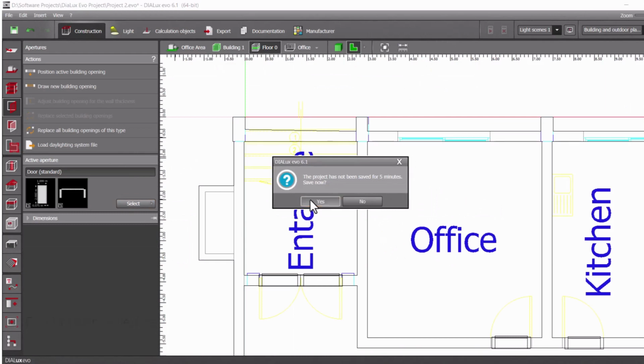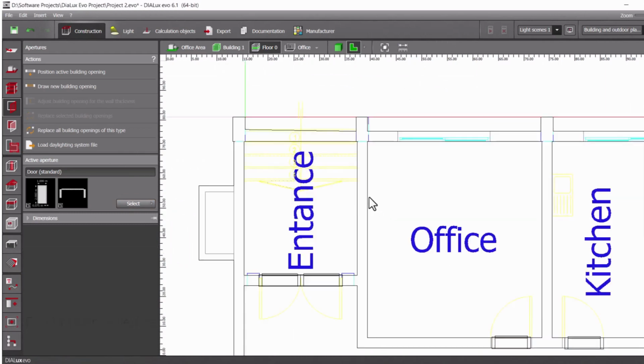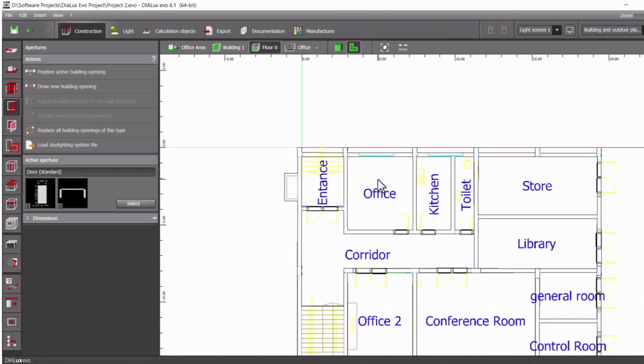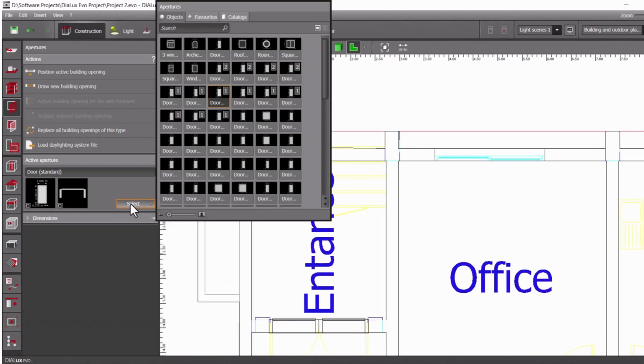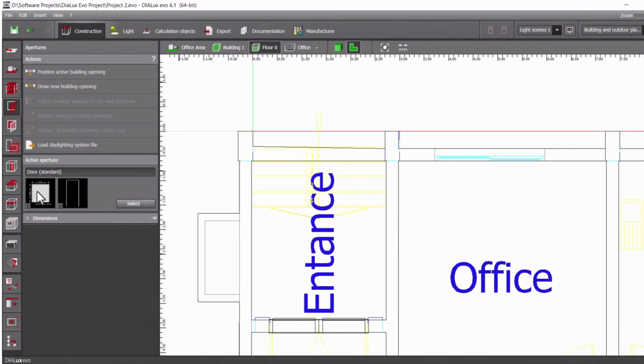So all the gates have been installed. Only one gate left for the entrance. So I'll pick a big one. Let's take this gate. Drag and drop it here.